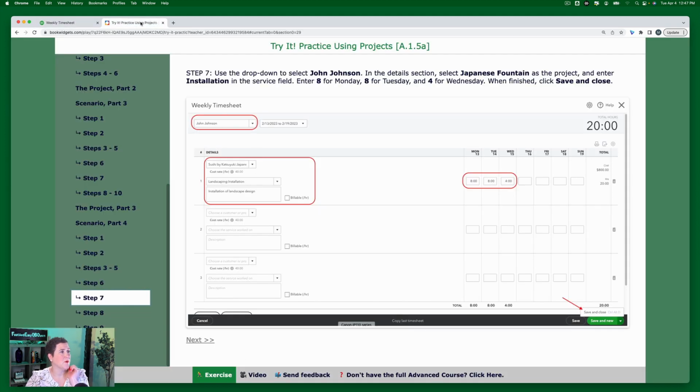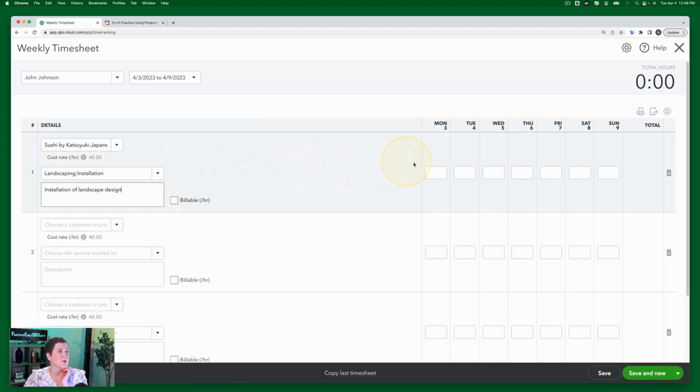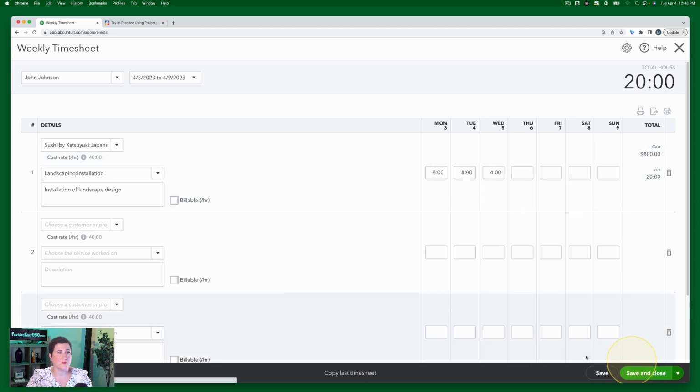Okay, let's go back to our exercise. All right, so we added the Japanese fountain as the project. We entered the installation in the service field. Okay, now we're going to say 8 hours on Monday, 8 hours on Tuesday, and 4 on Wednesday. Then we're going to click Save and Close. Okay, so we're going to say 8 hours on Monday, 8 hours on Tuesday, and then 4 hours on Wednesday. And we'll go save and close.